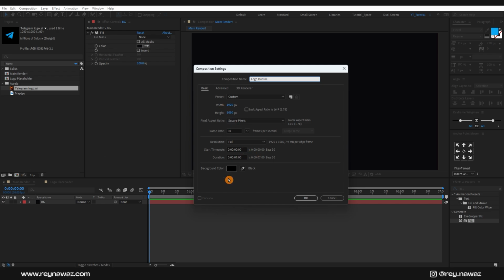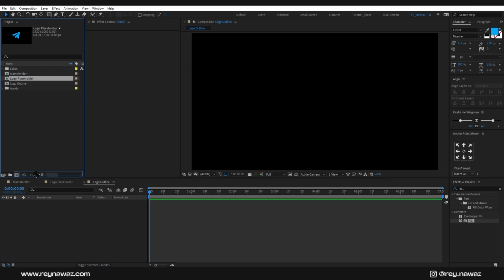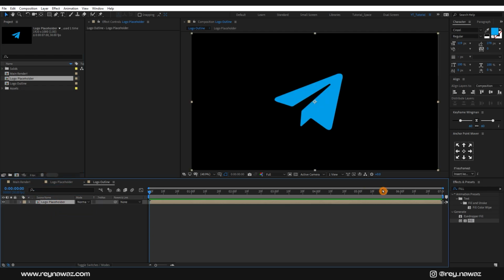After that, create another composition and rename it to logo outline. Width and height is same as our previous composition and hit OK. After that, drag and drop this logo placeholder in this composition and go into effect and preset window and search for find edges. Drag and drop it here.